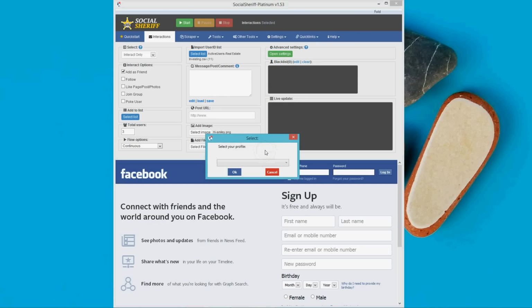You're not limited to the number of accounts that you can manage through this software. There are lots of softwares that interact with Facebook, but you only get one account per license. With Social Sheriff, you don't have that limitation. So if you are an account manager, you can use this software to manage the accounts of your clients.